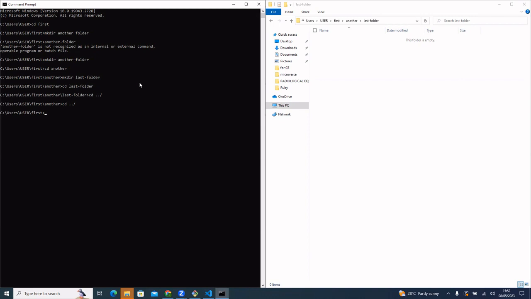But if I want to jump 2 steps back, I can do CD. You can guess that, dash, slash, dash, slash. I guess, let's see. Yeah. So I went 2 steps back. I was inside first. I moved to user and I moved to users. So I'm inside this users folder, which is this folder here. This is where I am now, presently.